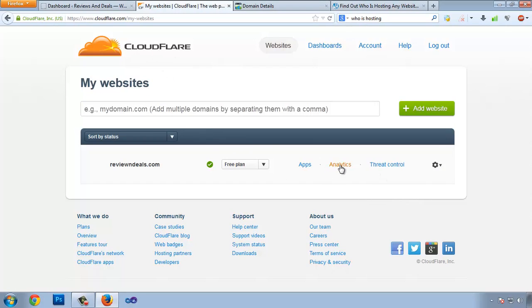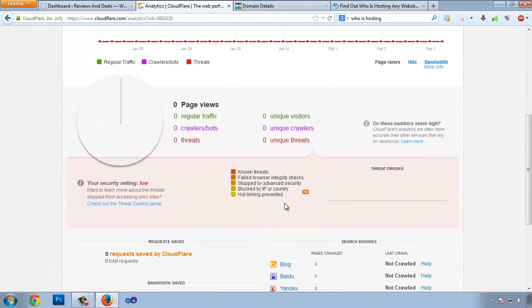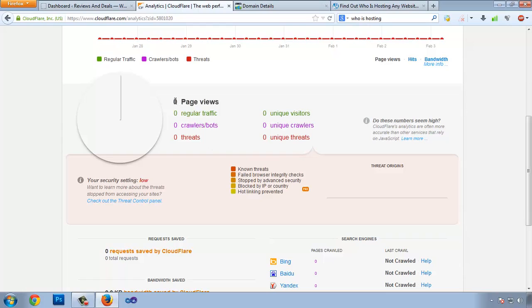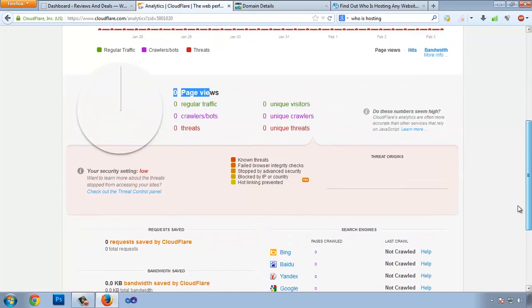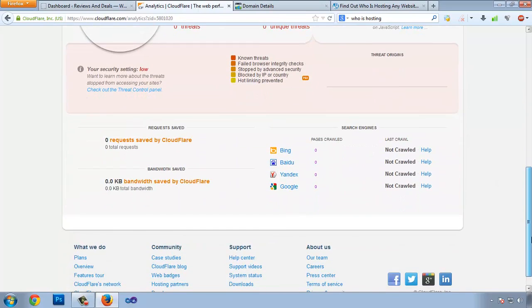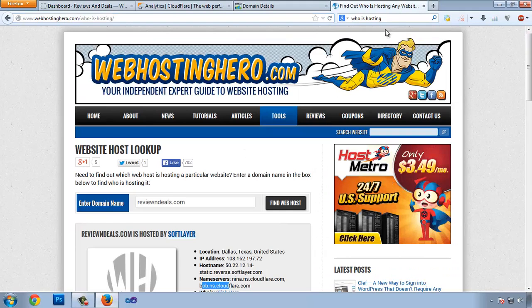If you go to analytics, you can find here how many page views you are getting daily, and the traffic graph here will be in 3 lines. The first one is green, which is regular traffic, the pink one is for crawlers and bots, and the red one is threats. Right now there is nothing because it's not updated. So in this way we can add Cloudflare to our domain, to our website.